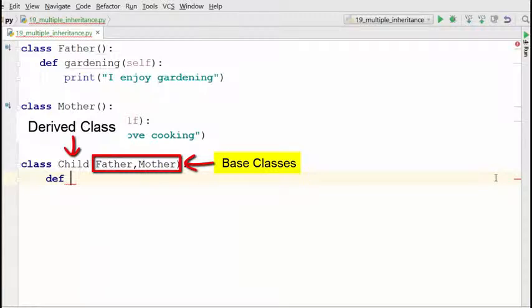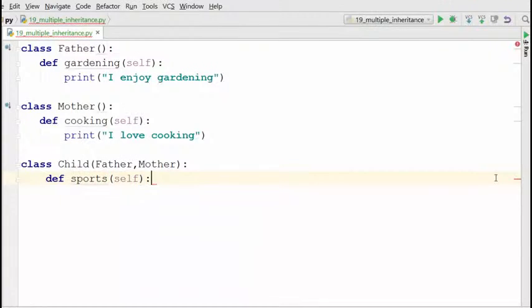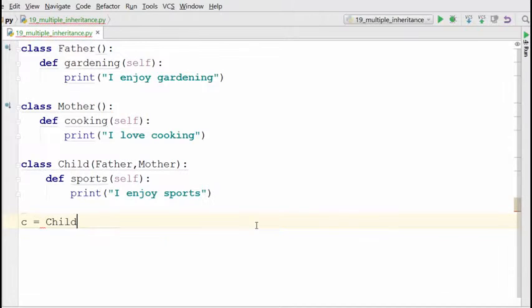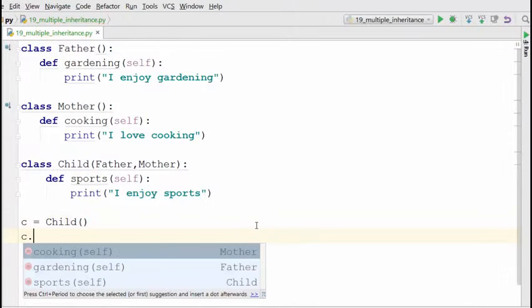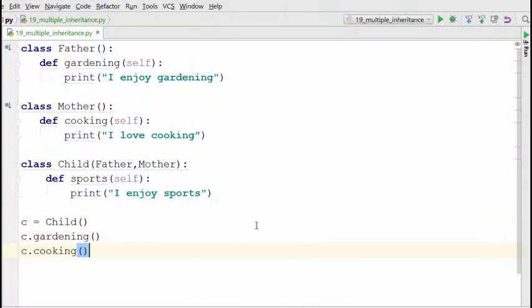Now you can say, child, what does child know? Sports. So child will say, I enjoy sports. As the standard example indicates, child will inherit properties of father and mother. That's why child will have access to cooking and gardening methods as well. So when you create a child class object and say gardening, it will allow it to access that method, and then of course it can access its own method as well.